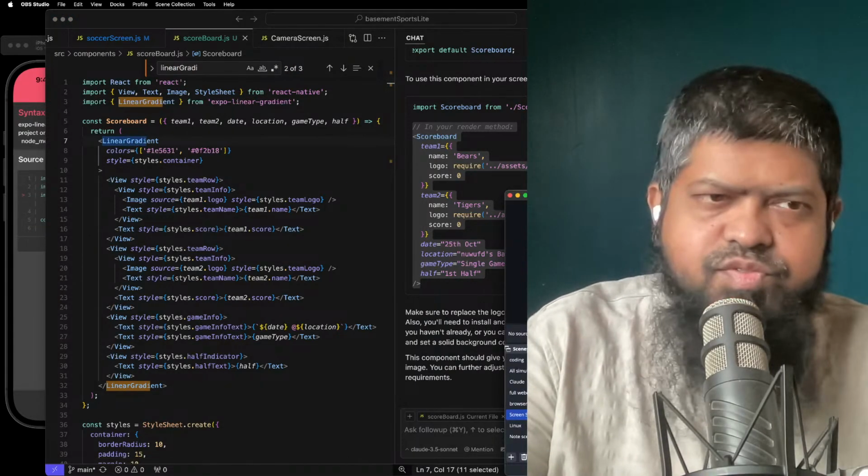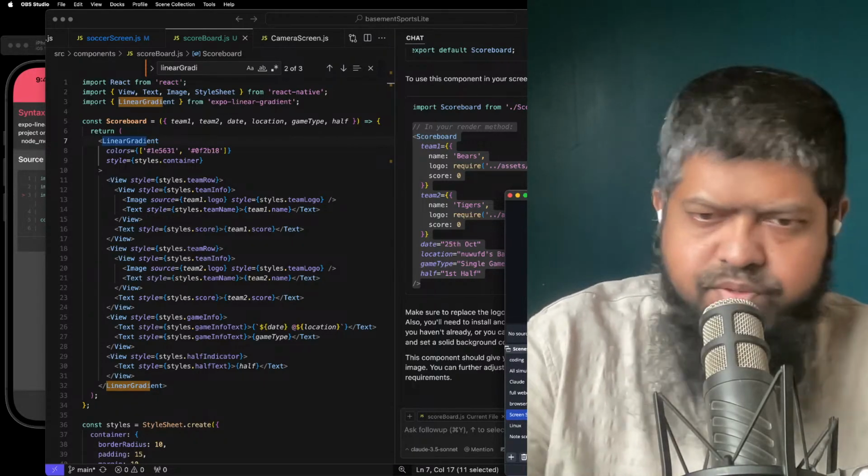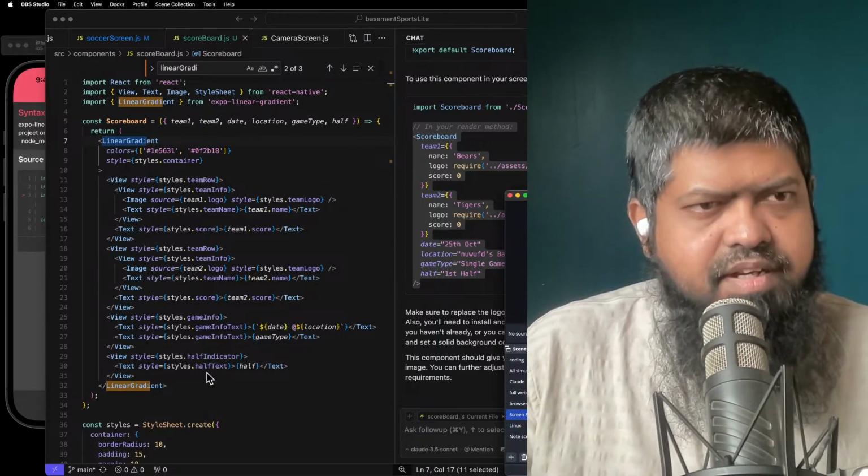Yeah, why would you use linear gradient? Who the hell told you to use linear gradient from Expo?